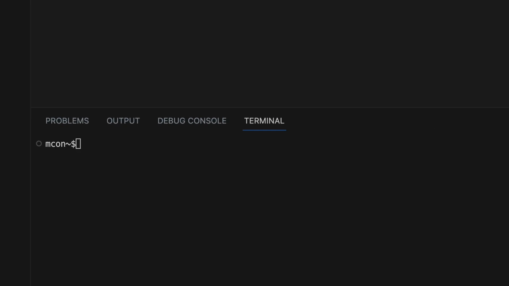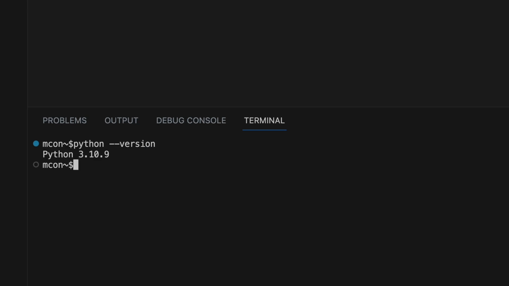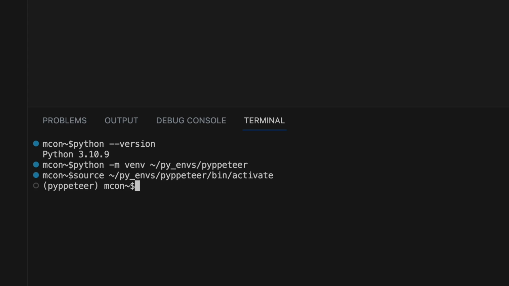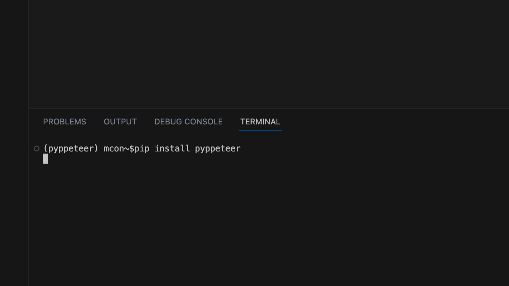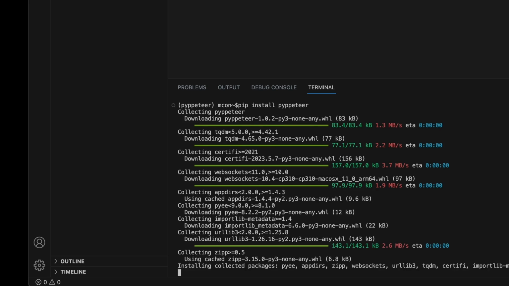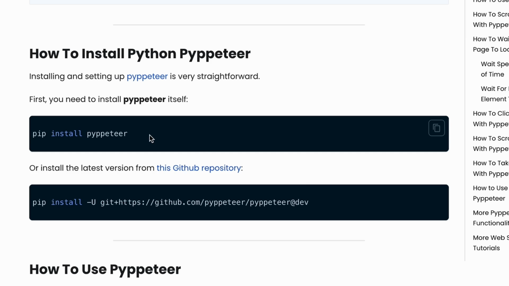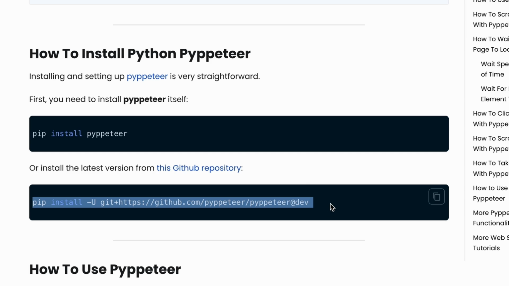Let's get started. Installing and setting up Puppeteer is very straightforward. First, you need to install the Puppeteer Python library. Puppeteer works with Python version 3.6 and higher. Looks like I've got version 3.10.9 installed. So I'm just going to make a new virtual environment real quick. And then I'm going to use pip to install from PyPI. Of course, you can also install the latest version directly from GitHub.